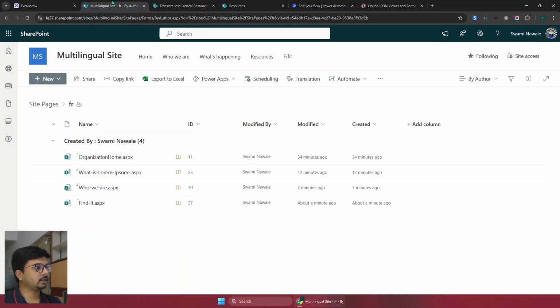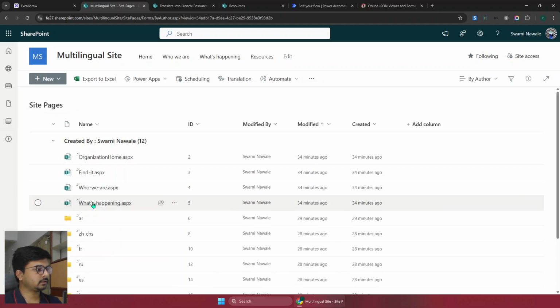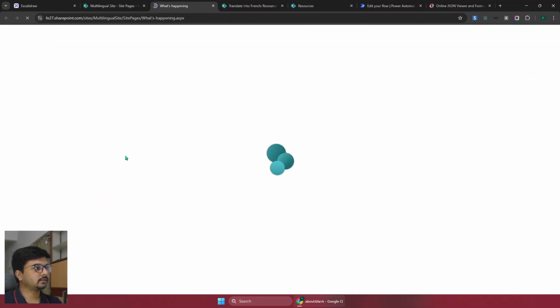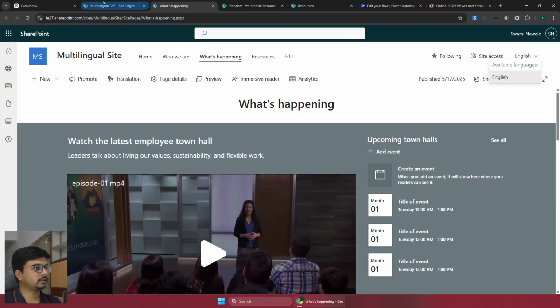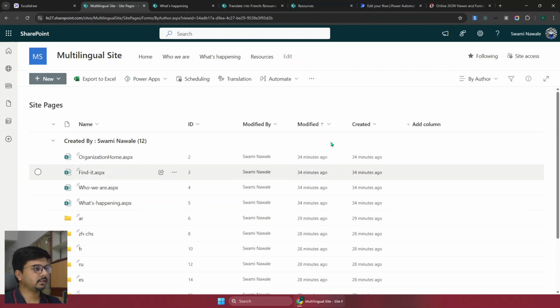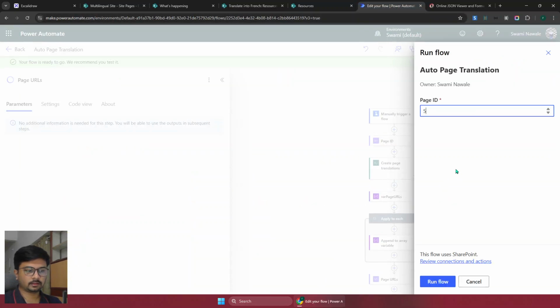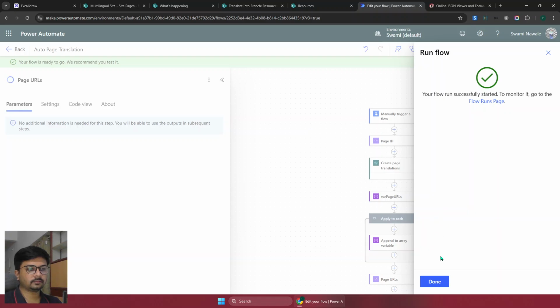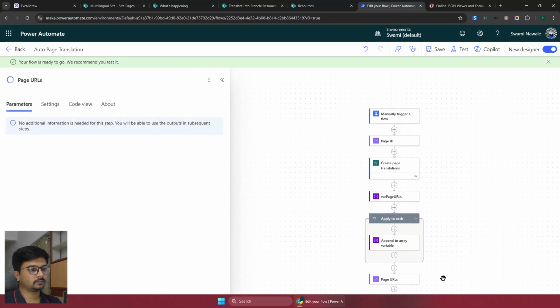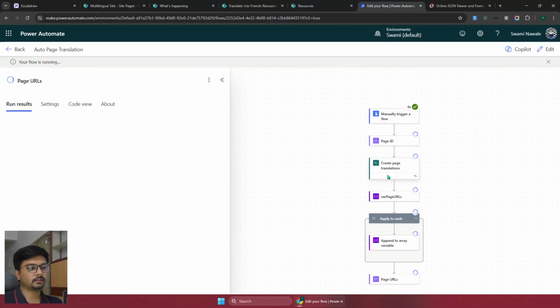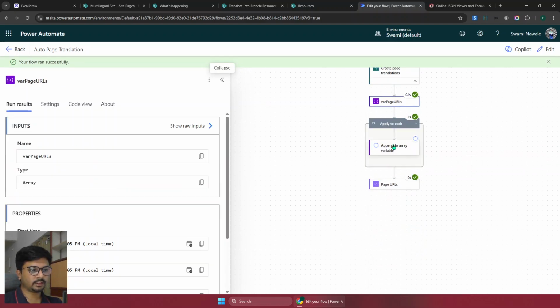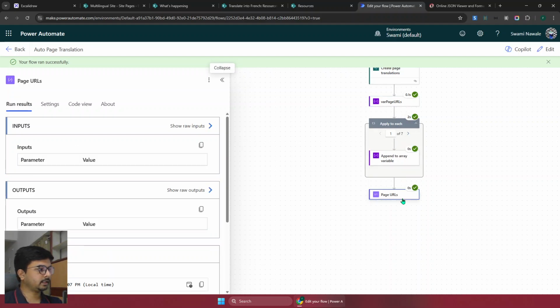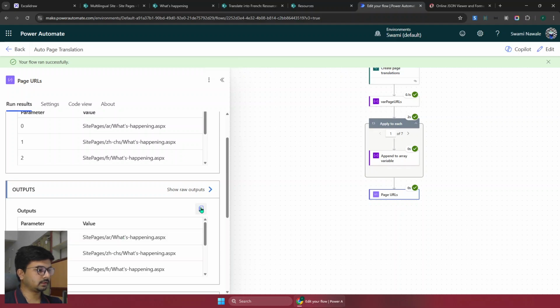I don't think we have any other pages where the translation is not created. So let's check for this one. Okay, for this, the translation is not there. Its ID is 5. So run this flow. It will create the translation. It will create a variable called page URL. When the translation is complete, it will take all the URLs of the pages and append them in an array, and at last we got this output.